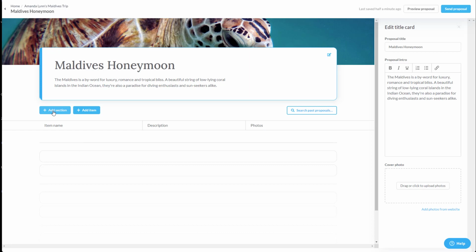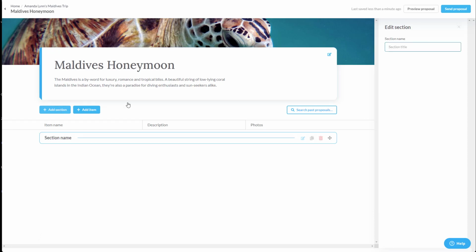Now, sections can be anything that you want them to be, but generally speaking, they end up being either the chronological order, so for example, day 1, Monday, day 2, Tuesday, or broken down by the event type. For example, we'll have a section for hotels, a section for flights, and a section for tours. Whatever you choose, this just provides a way for the client to more easily read and understand the proposal that you've put together. We're going to create a section and call it Flights.